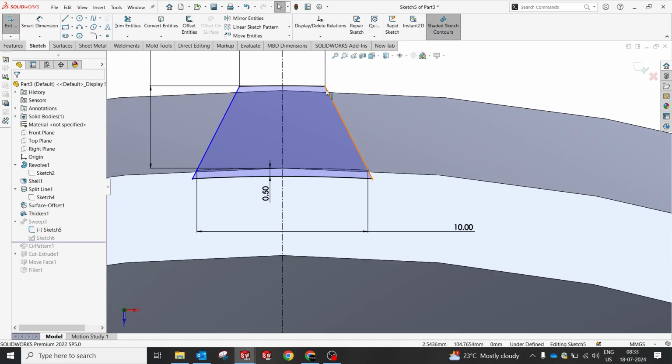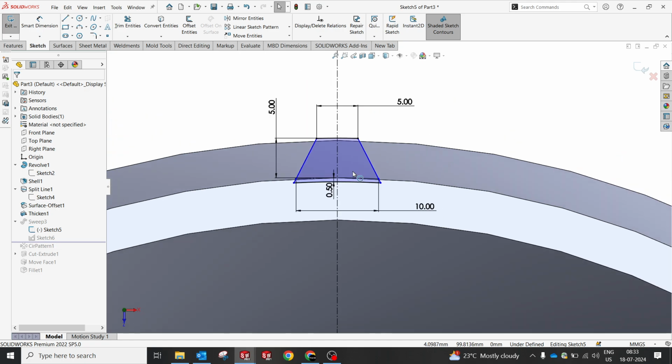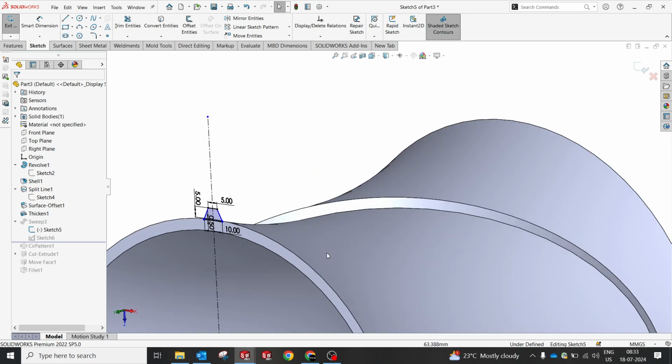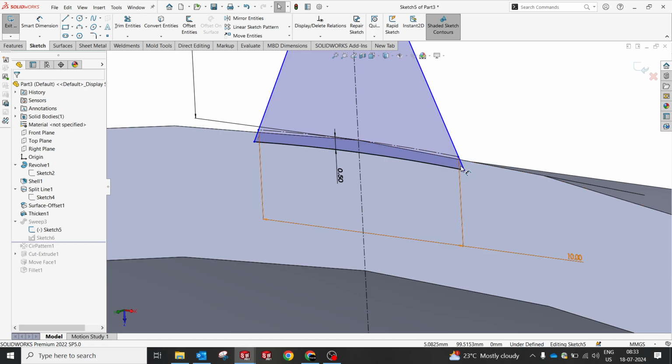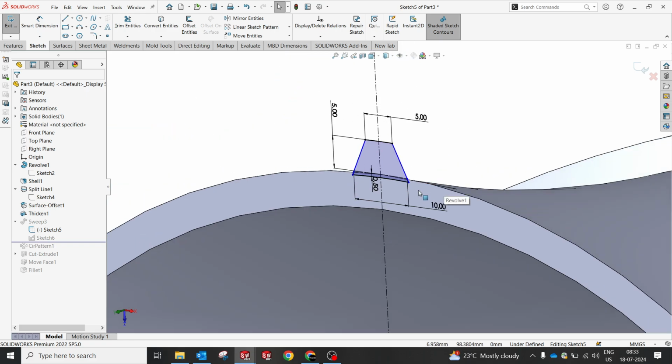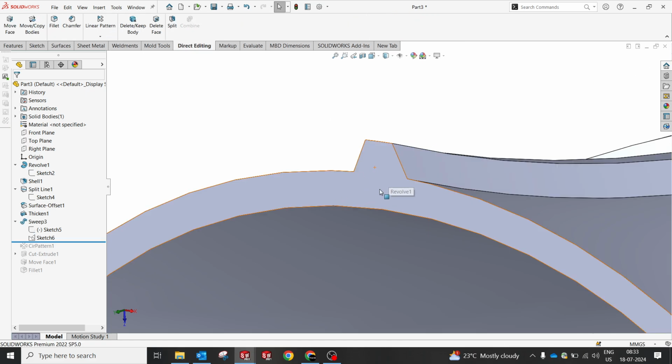But here it was quite tricky to maintain this dimension, so I have done 0.5 inside so that the part will get merged throughout this. Sometimes the curve of this profile may not merge inside throughout while following the guide. So I have extended this profile a little inside so that it will not end up with any zero thickness. So you can also maintain that.